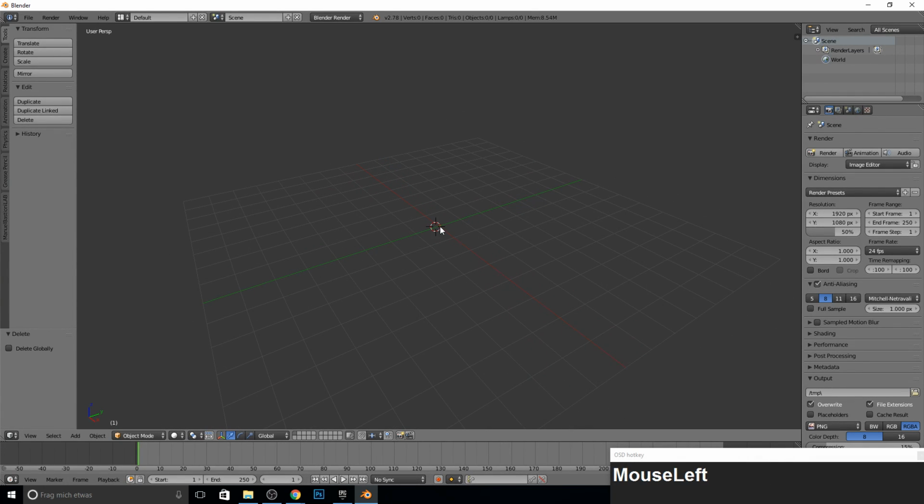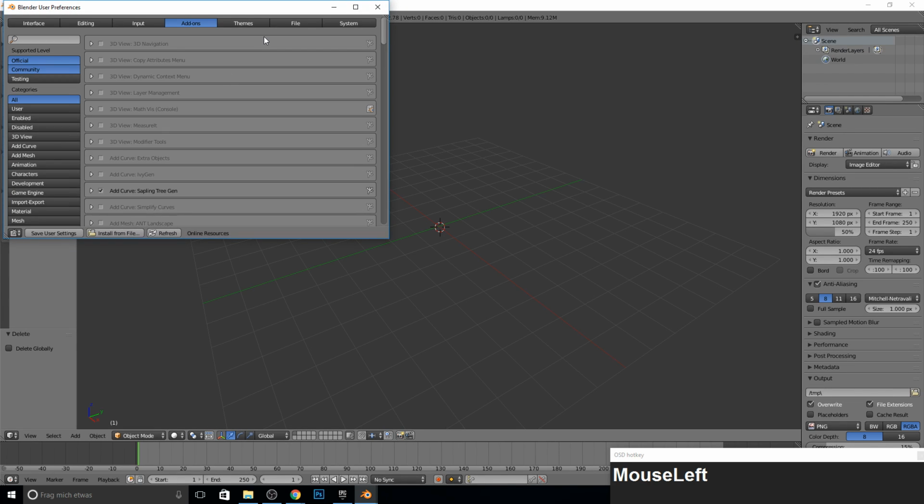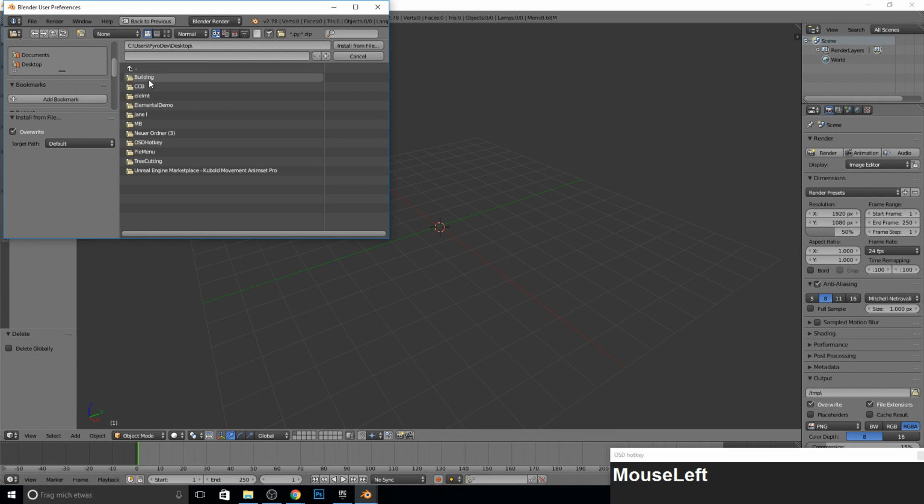So basically what we have to do is go to file and to user preferences. And then we want to install from file. Then we go and search for our desktop here and for the MB folder. And here is the zip folder. And we want to install from this zip folder.